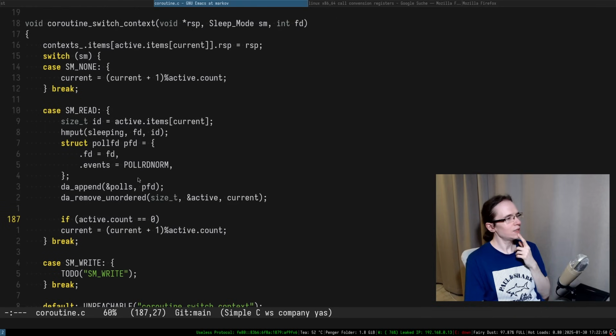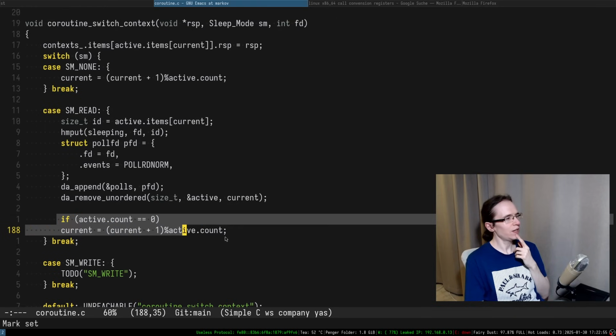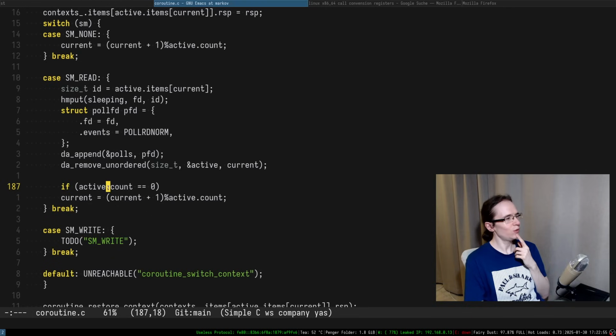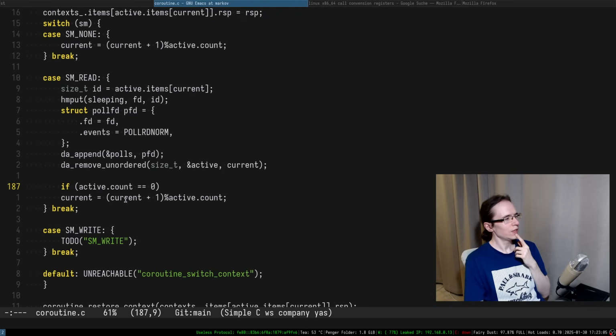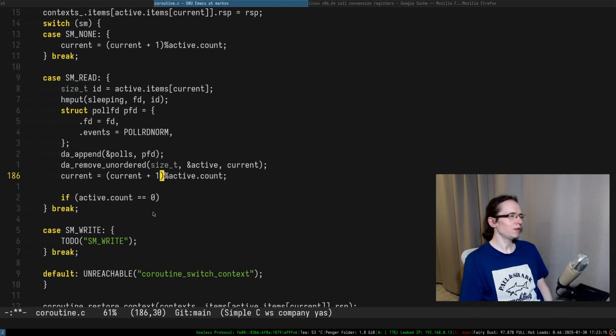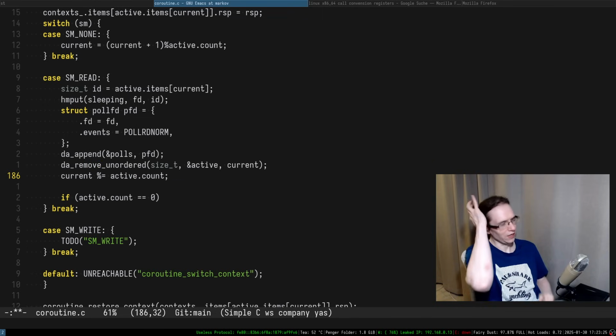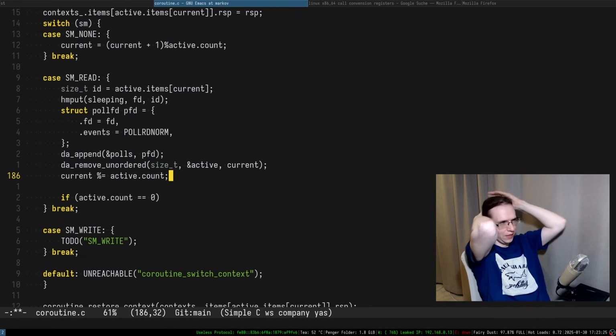So we can end up with active count equal to 0 in any of these things. Which means that we actually don't have to do current plus 1, because current is now updated. We can just keep the current the same. But one of the things we have to do, I feel like, is mod the current like so. Just in case it was already the last thing, we need to wrap it around.